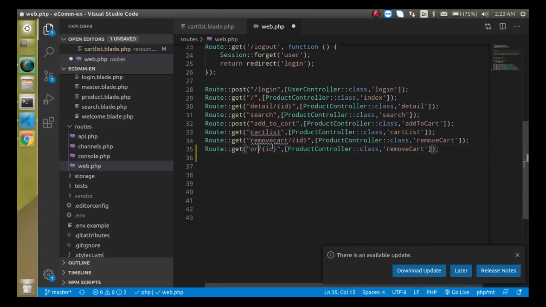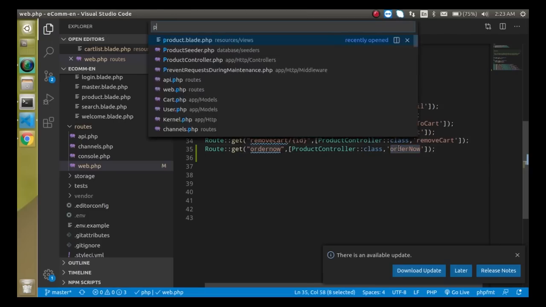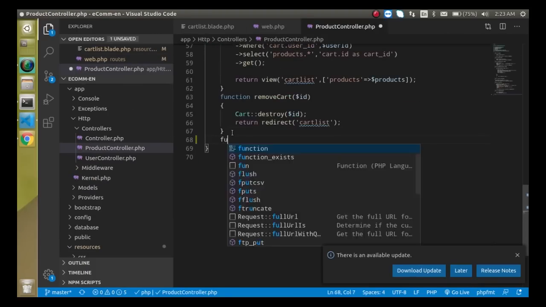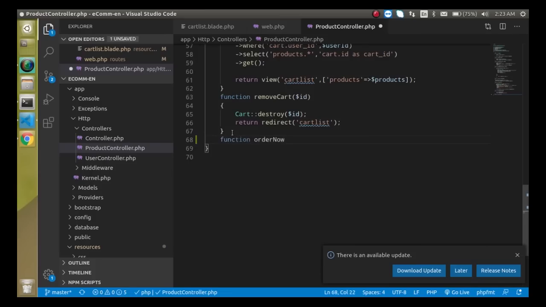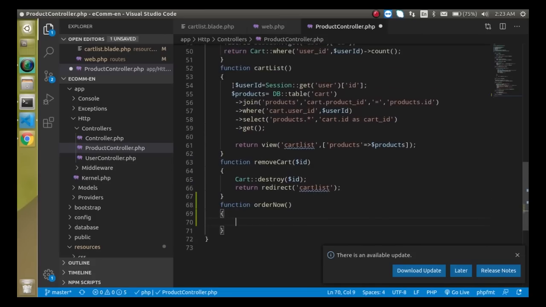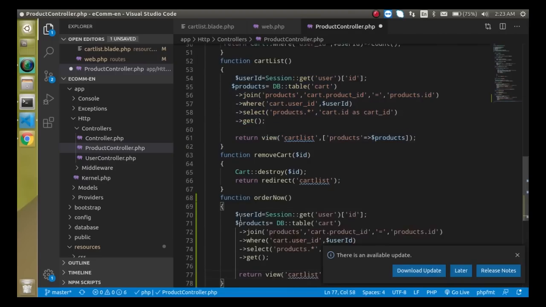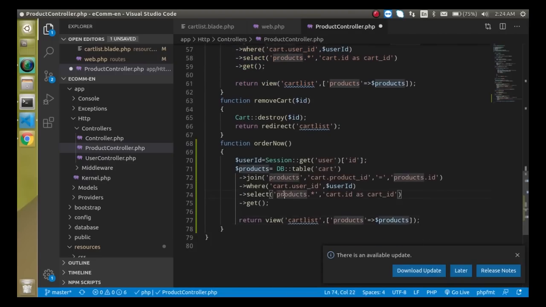So now let's jump to web.php and create an order now route, right? So just write here order now. We don't need to pass any ID on it, so we can just move like this, and now make a function order now inside the product controller. Let's open it, add a function order now, and the functionality will be very similar to the cart list.